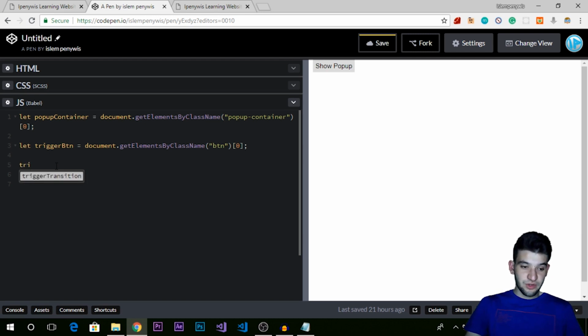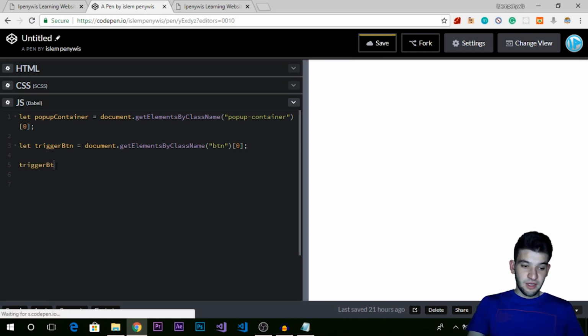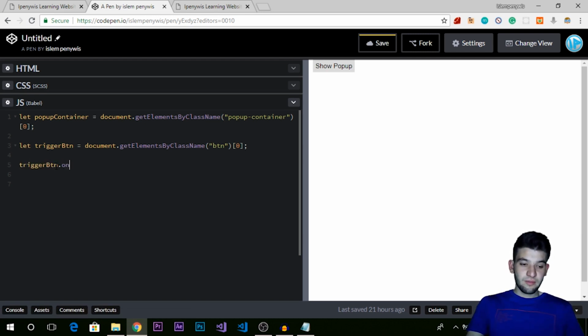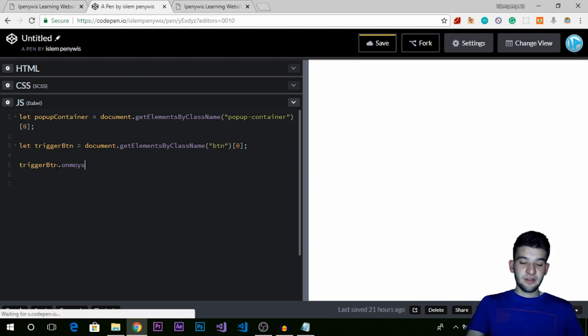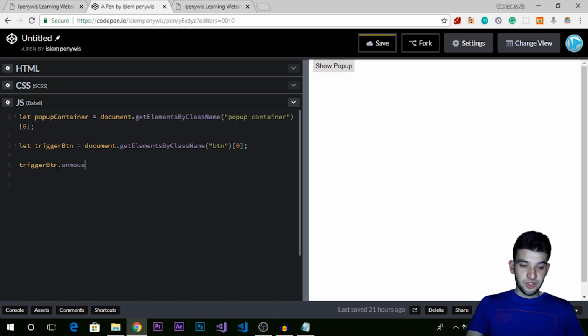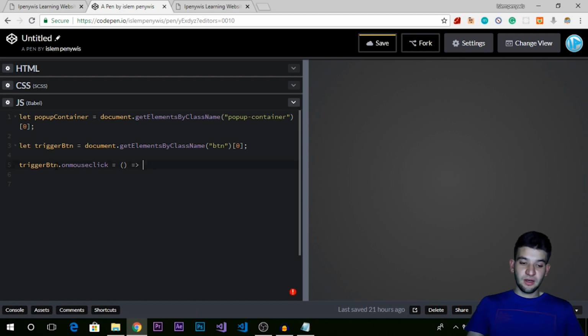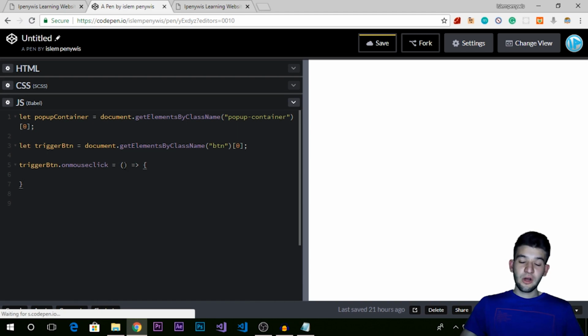So we just go with triggerBTN.onclick. There's a ready-made DOM event listener, which is onclick, which you need to assign a JavaScript function. I'm using here an arrow function. Make sure to use Babel if you're using CodePen.